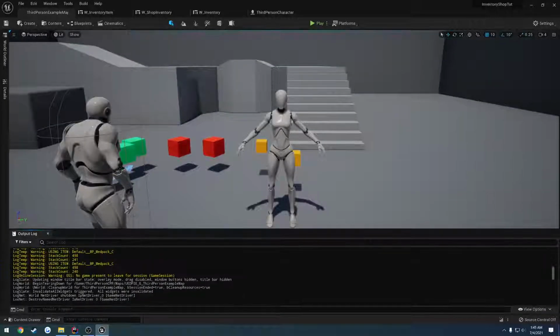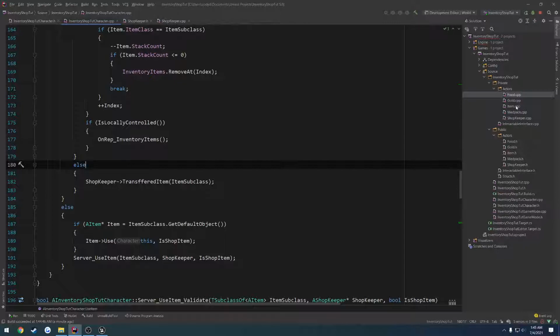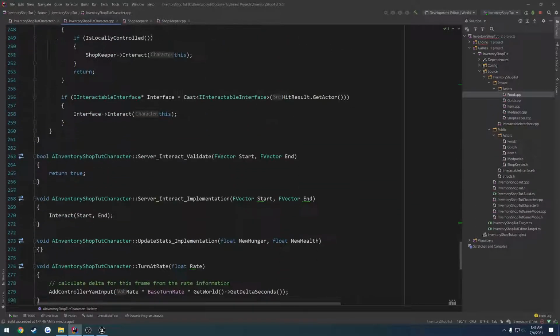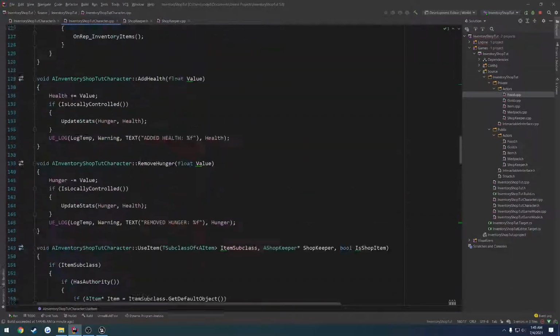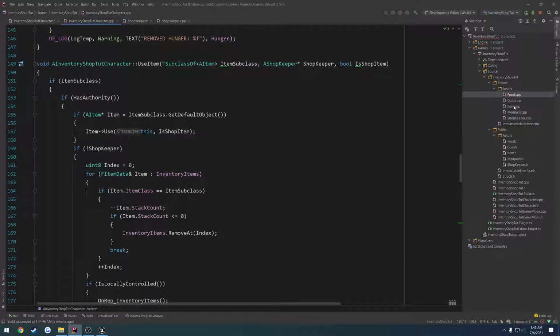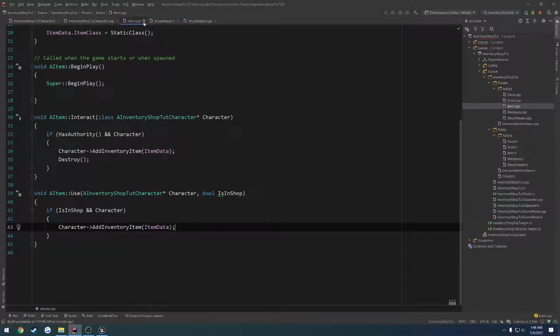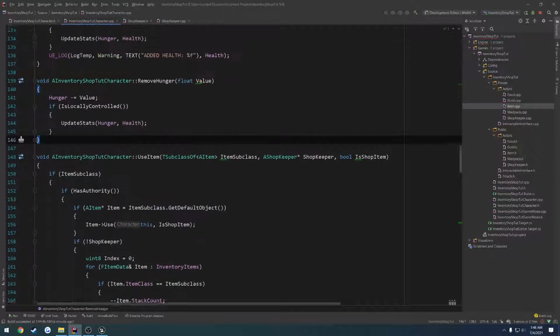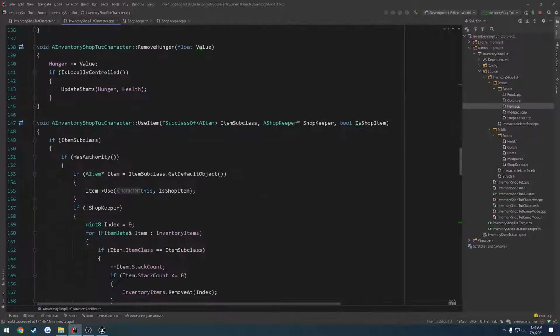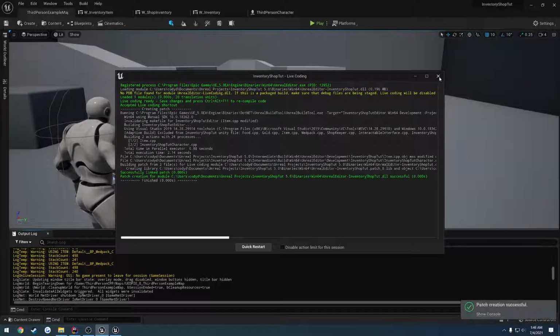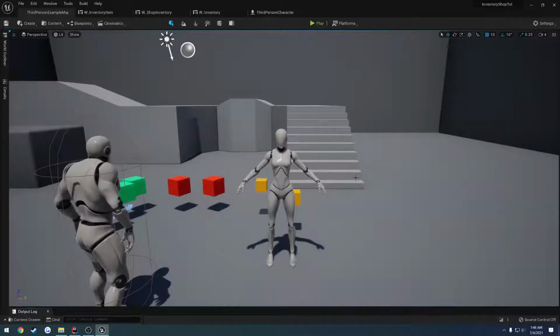Here, let's see. What was it printing out? Default is printing out the using item. Where were we printing that out at? Moved hunger. Maybe it was in... No. Item.cpp maybe? Yep, using item. There it is. Okay, so we're just calling it from there. That makes sense. I can just get rid of that. And with the removing hunger and the adding health, because those we obviously know work. All right, so we have the items actually being removed from the array and updating.